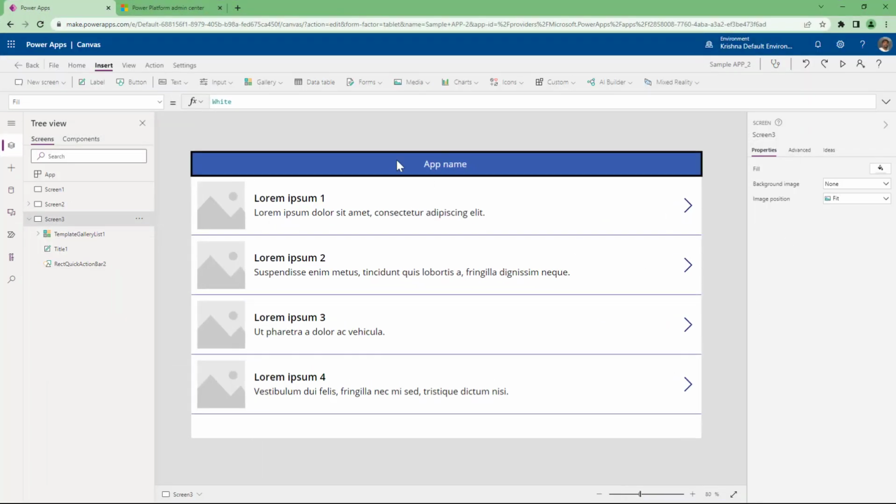I got it, sir. Another very important control is forms. We will learn forms also. Most of the time we will spend on gallery, form, text box, and button. Okay, and the next one is media.